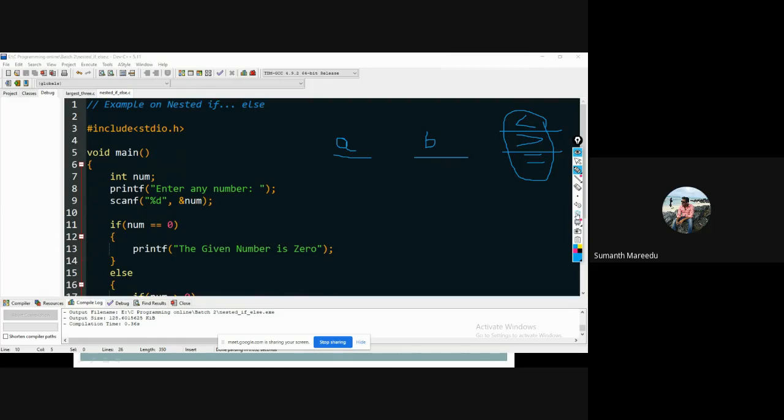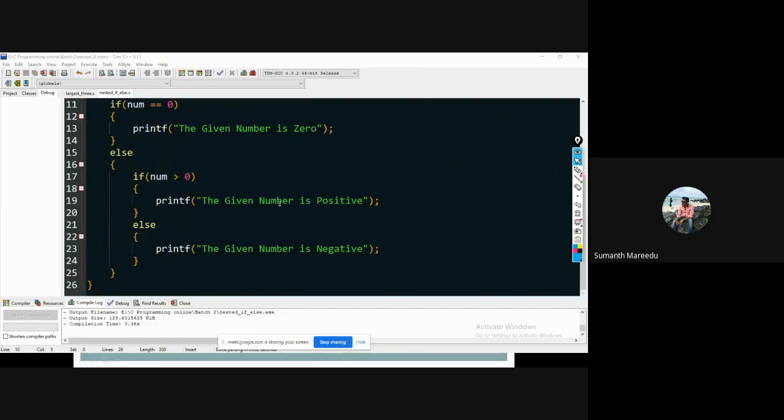Okay, so I'll tell you some disadvantages of writing this nested if else, and with that I'll stop. To overcome the disadvantages, we have else if later. So I'll just tell you the disadvantages of this, and I'll stop for today. What is the limitation of nested if else?